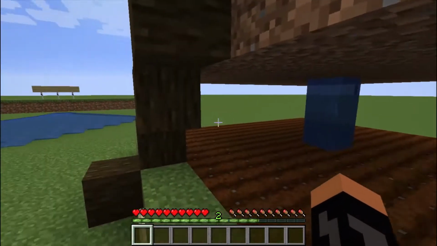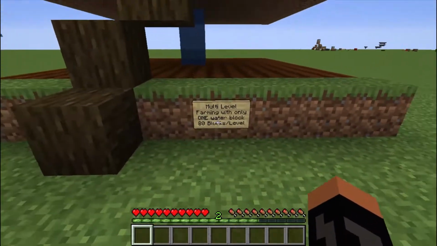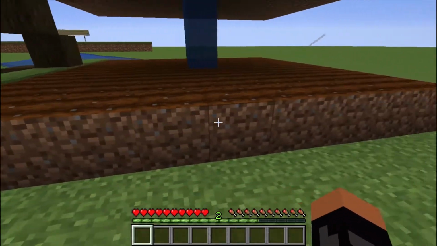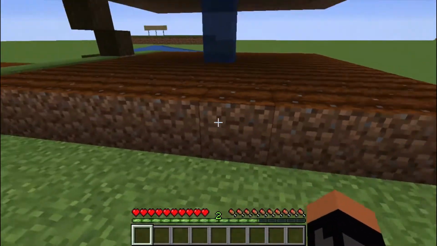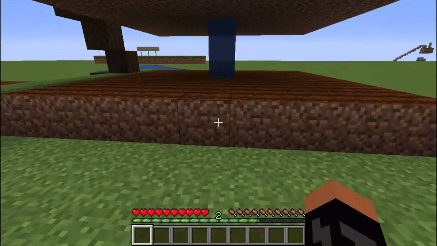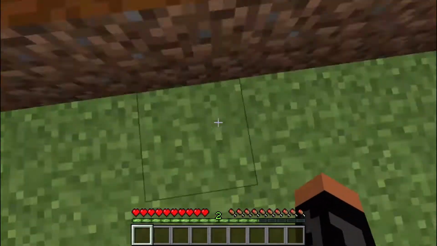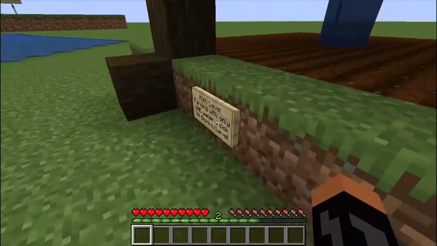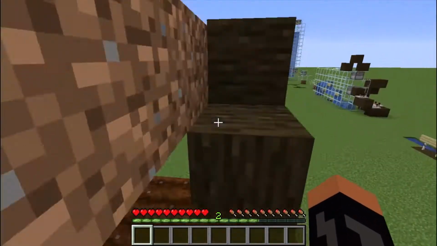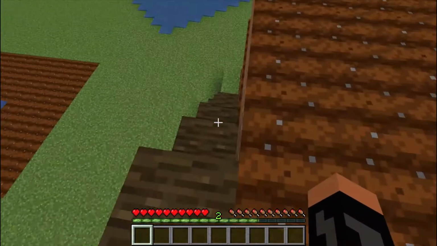So you have 81 blocks, 9 by 9, minus the one in the middle where the water's flowing through. The water has to be adjacent or in the same level as all the farmland around it. So this block level has to have water or flowing water in it. It can't be above it or below it, but any 4 around it. So we have 80 times 3 is 240 blocks of farmland that are hydrated from one source block of water.